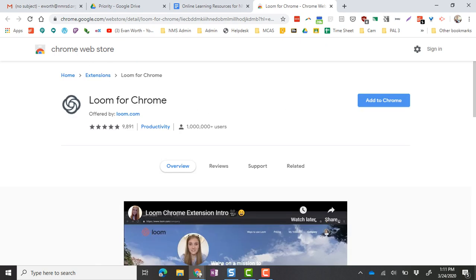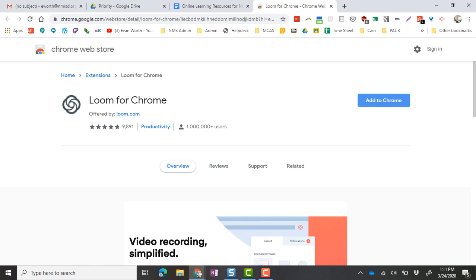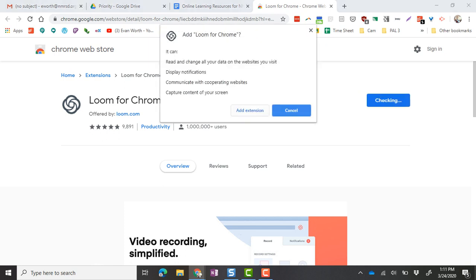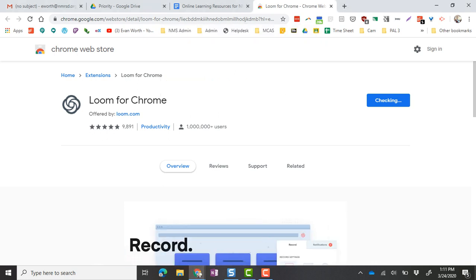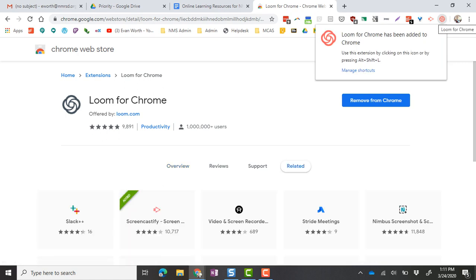So here's how you install it on your computer. You need to be using Google Chrome, and you click on that link, then you go to add to Chrome. You're going to get this box that comes up. You click on add extension, and it will install, and it'll come up right here as this kind of little vortex thing right here.